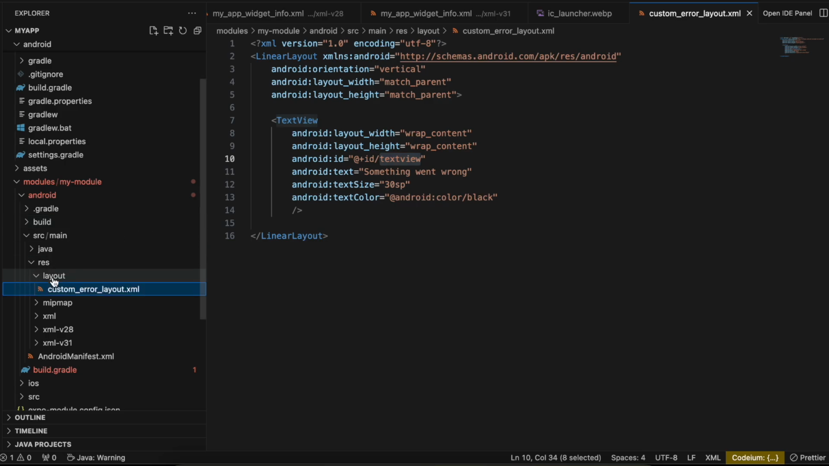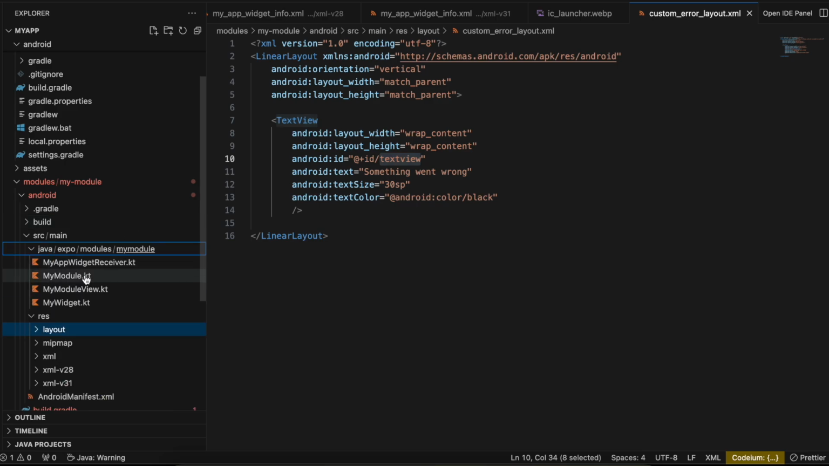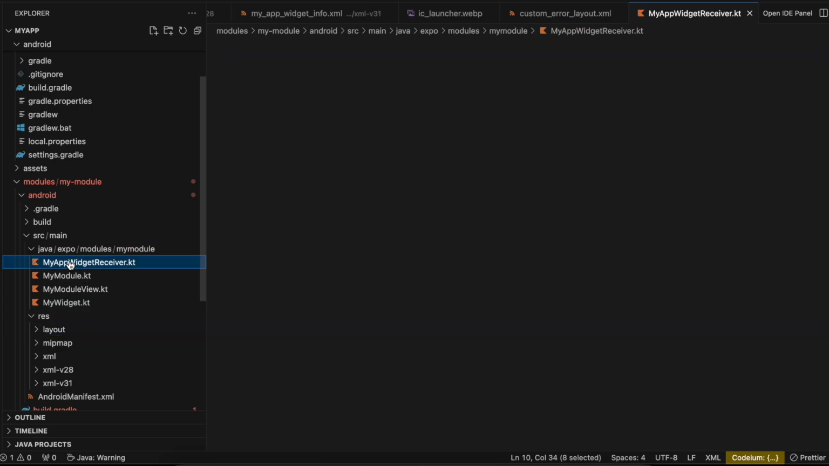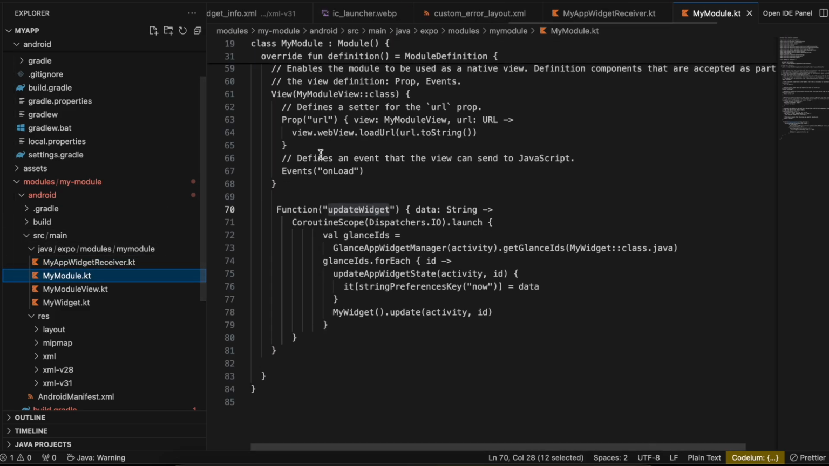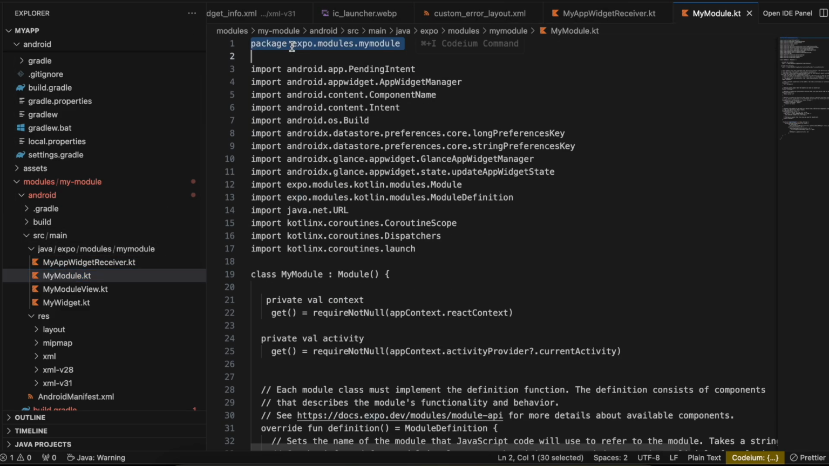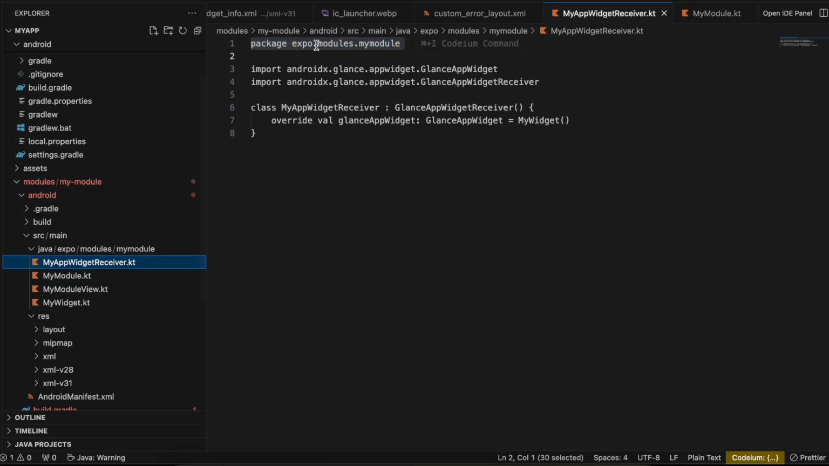Okay, so once you have created all these files, just go to Java, and firstly you will have to create this MyAppWidgetReceiver which we were referencing inside our AndroidManifest.xml file. So make sure you are using your own package name. In case you don't know your package name, you can just go to MyModule.kt and whatever package name is over here, you can use the same thing over here as well. And these are the 2 imports which you can use.